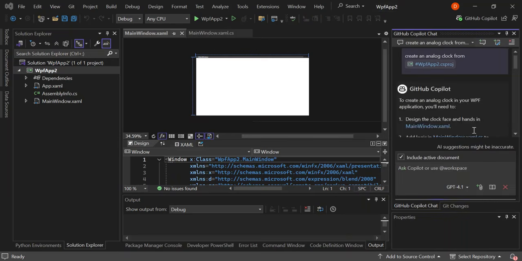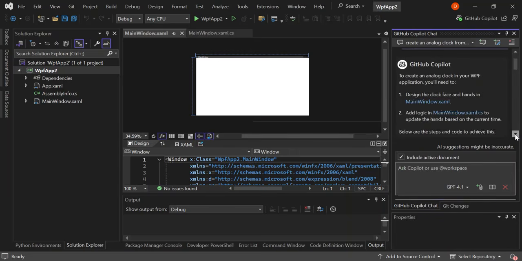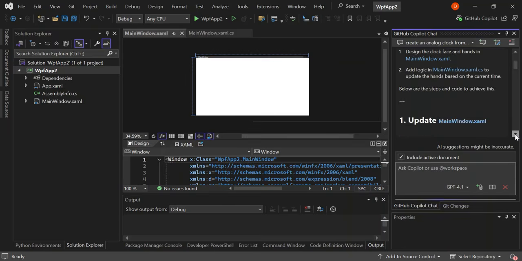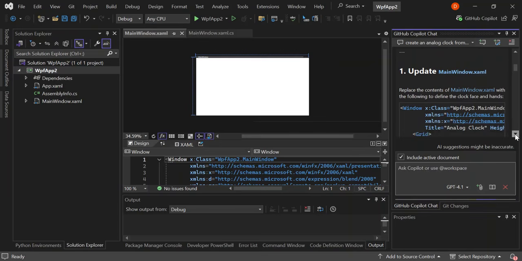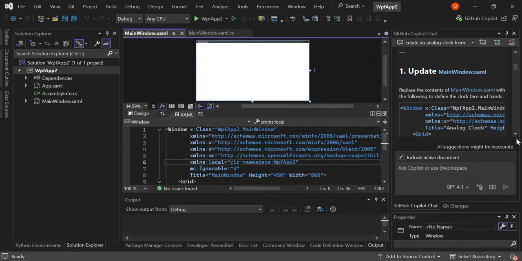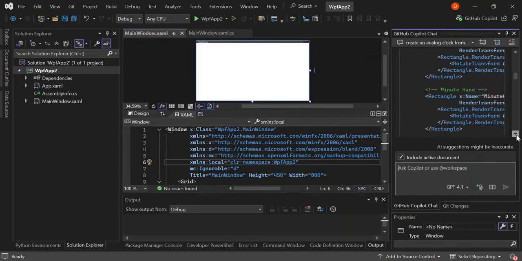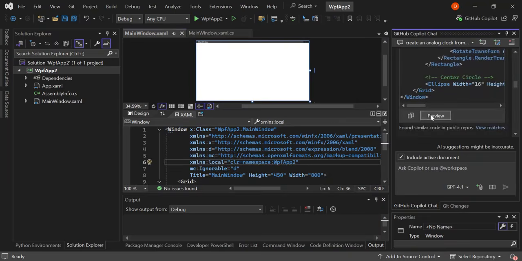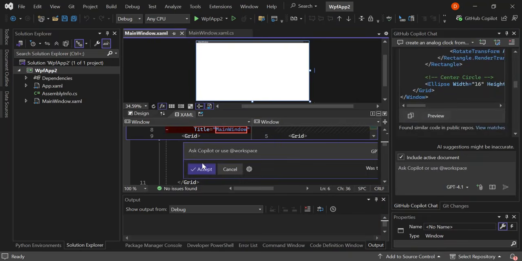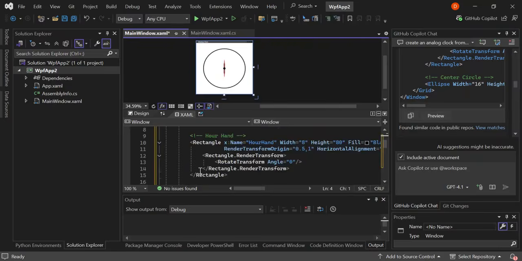As you can see here now, we've got the result. So let's have a look. We see we've got an update for our XAML file. So let's go ahead and update it. Let's select our XAML file, scroll down and then preview. So let's accept the preview. This is what we actually get, and as you can see here now, we've got this bit sorted out for us.